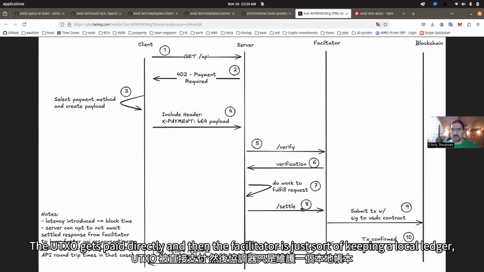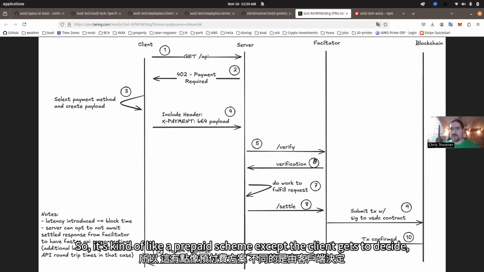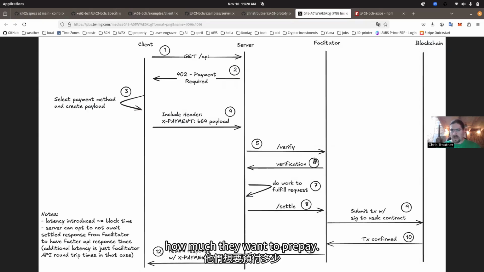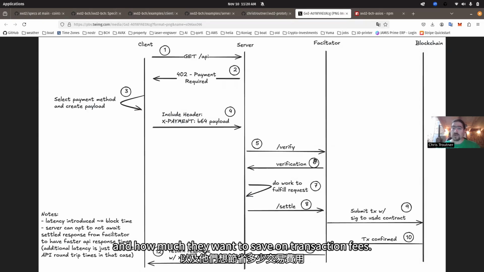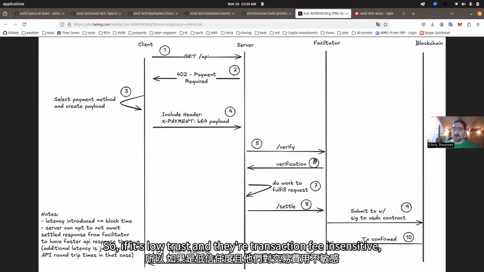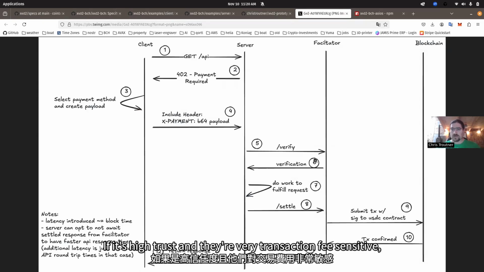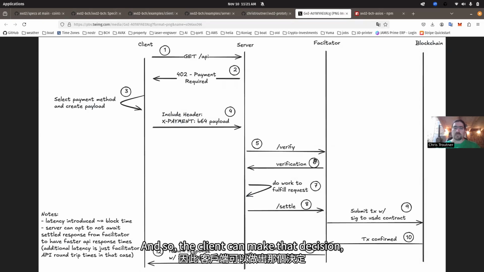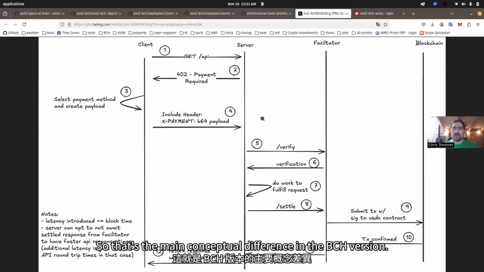The UTXO gets paid directly, and then the facilitator is just keeping a local ledger that it's letting the client debit. So it's kind of like a prepay scheme, except the client gets to decide how much they want to prepay. And that is determined by how much they trust the server and how much they want to save on transaction fees. So if it's low trust and they're transaction fee insensitive, they can send a small amount. If it's high trust and they're very transaction fee sensitive, they can send a large amount. And so the client can make that decision as to what the appropriate amount is to send the server and then debit against. So that's the main conceptual difference in the BCH version.